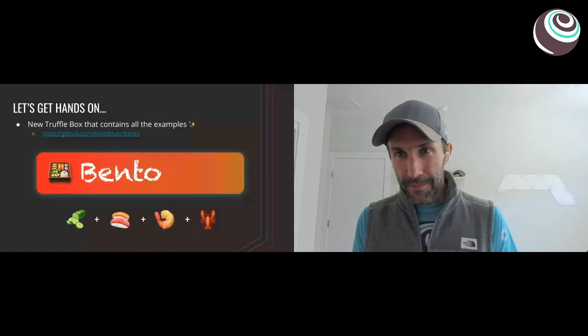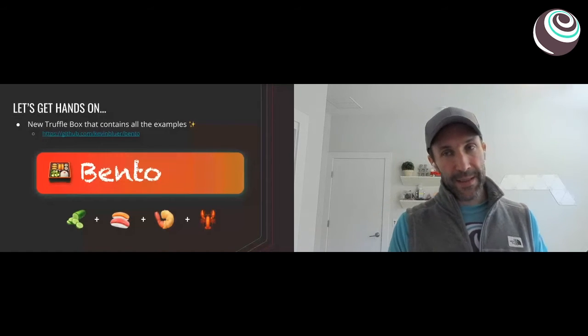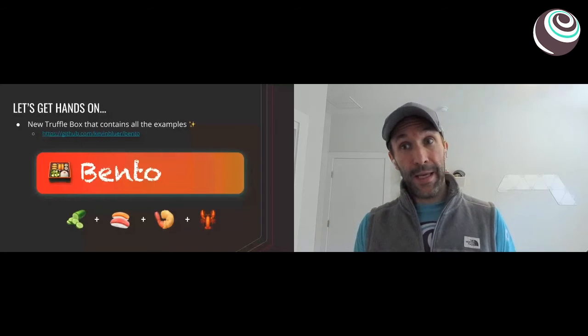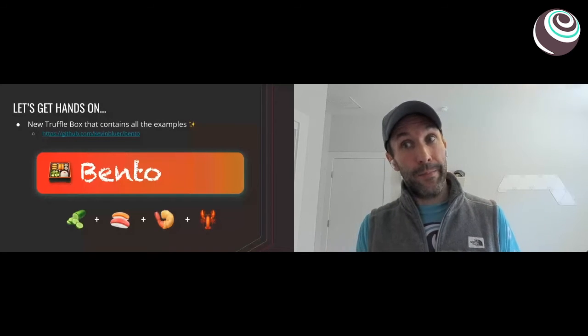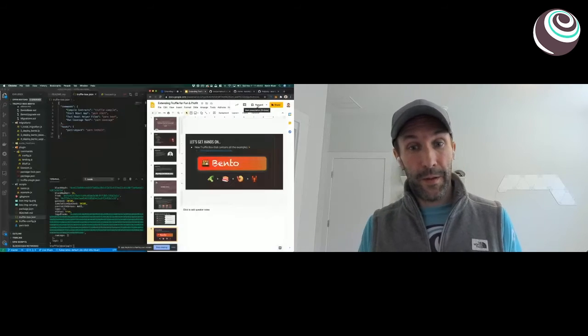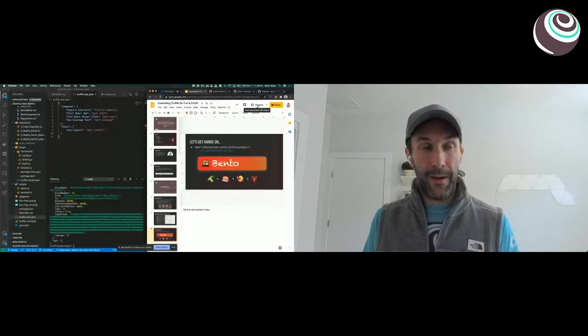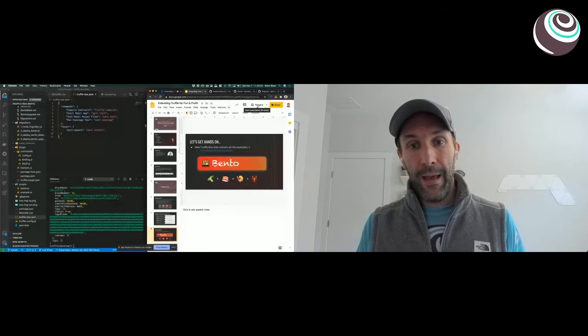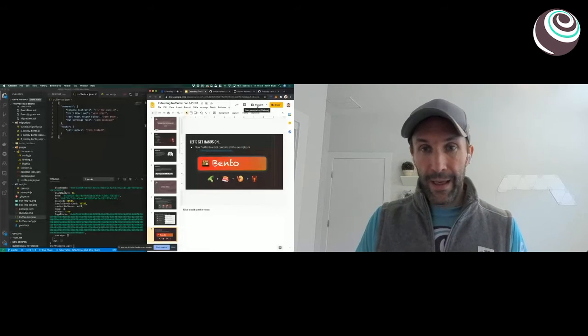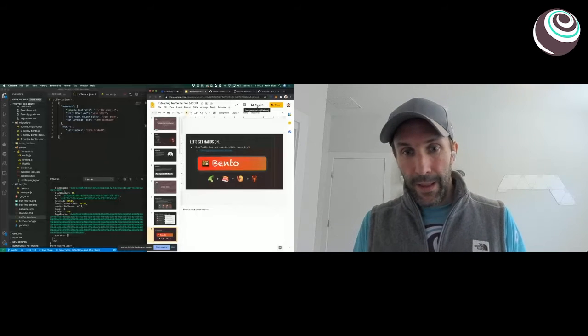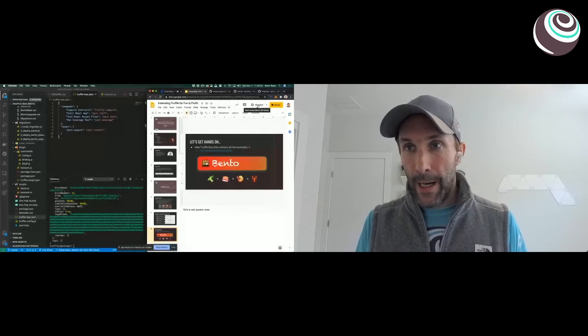overuse. But by the way, all the links to this and all the things you're going to see are in the README of this box as well. So if you want to try all these out separately, you can easily do that. And I put some stuff in the wiki on the box as well. Cool. So let's get hands-on.